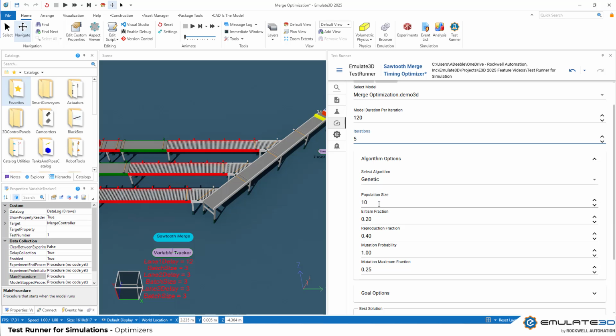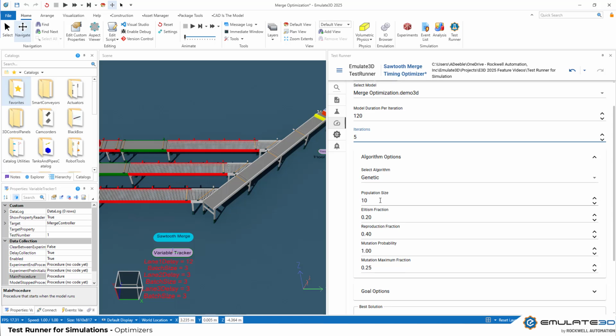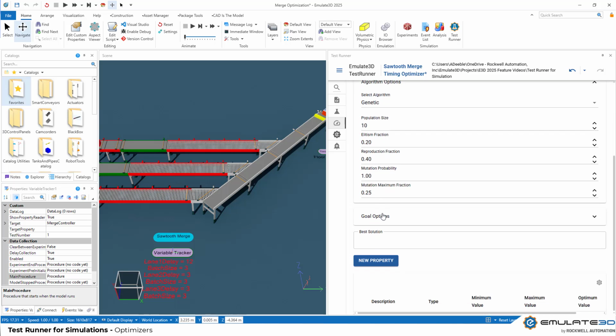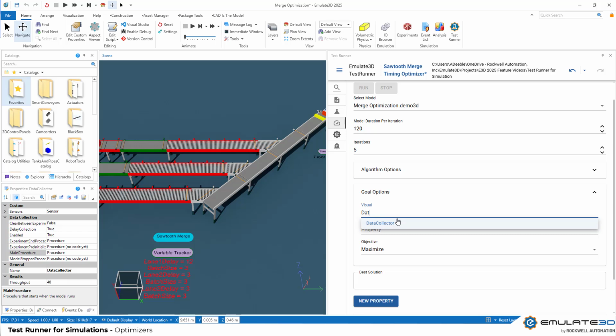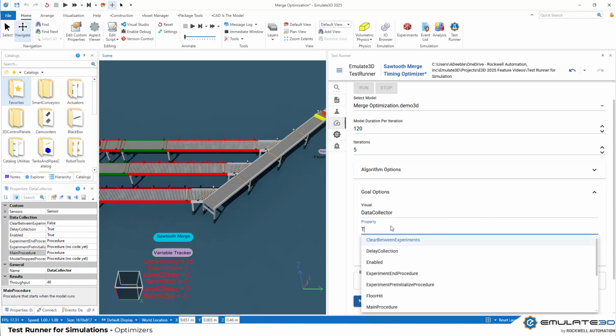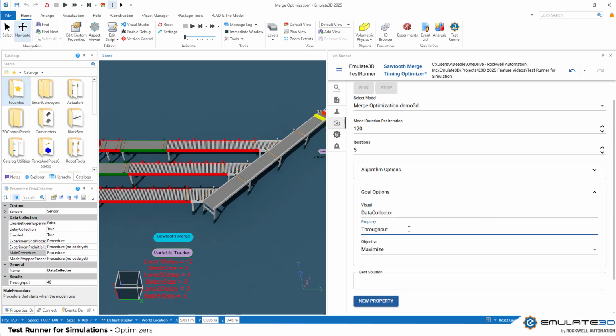Let's leave the solver settings as they are. We can always look at the documentation and tune them later on. We do need to set up a goal for our optimizer to achieve. In this case, we'll want to maximize the throughput which is being measured by an out-of-the-box data collection component. We could use custom logic to create more complex objectives to solve.